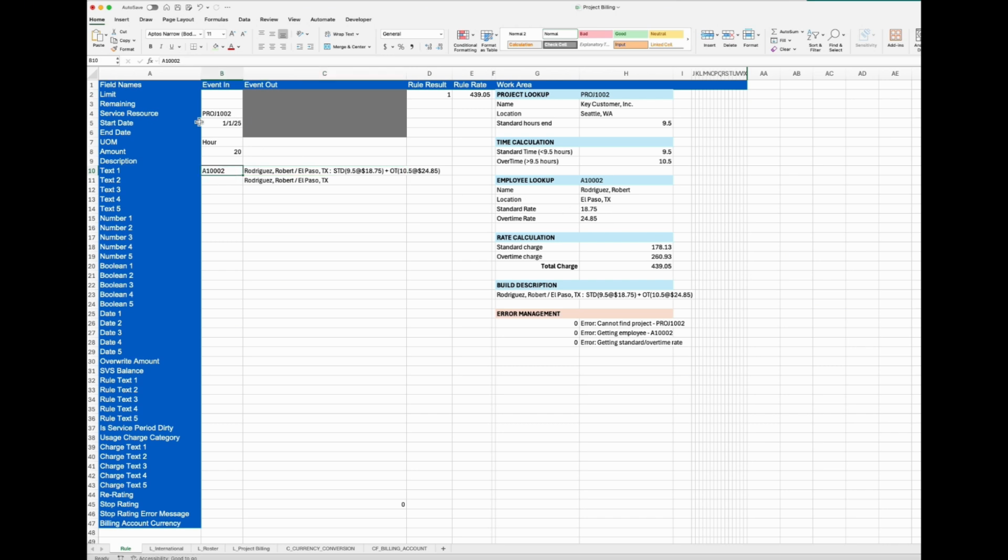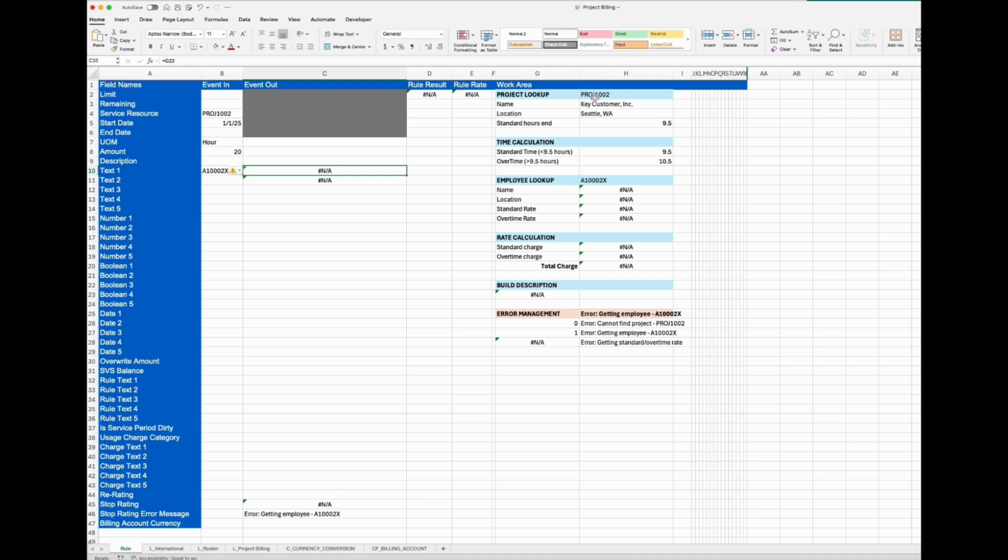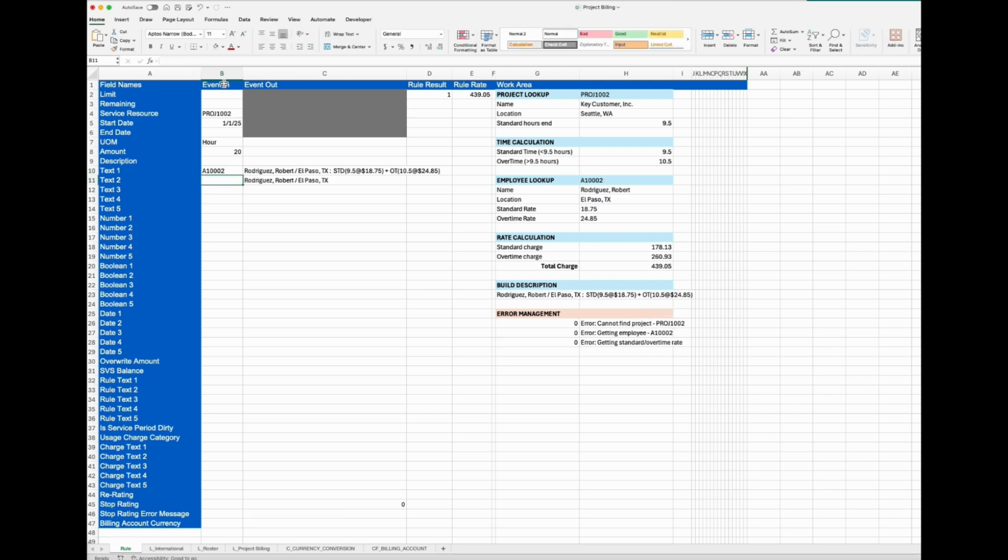If that does not exist, although I can get the project and I can get the hours, I can't get the employee, and therefore will never be able to calculate the rate. So let's go back and put a good value in there and you'll see how the rest of this calculates out.